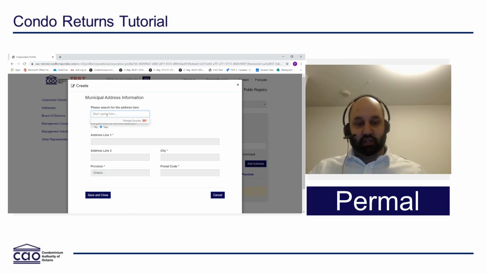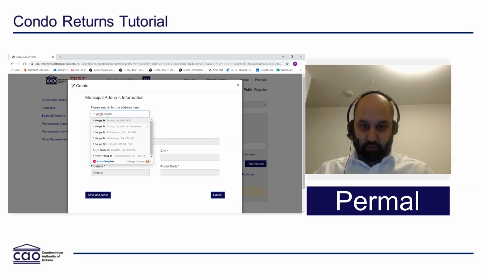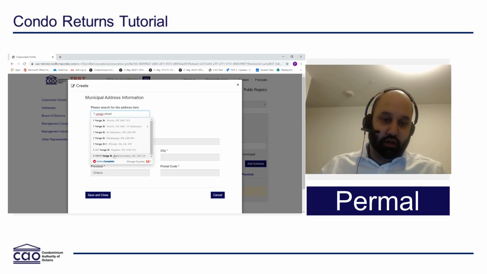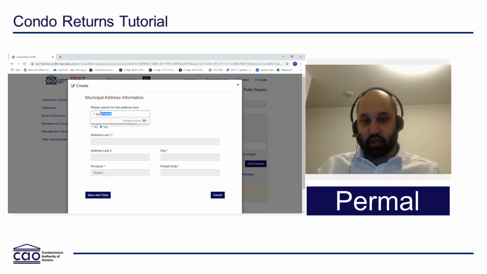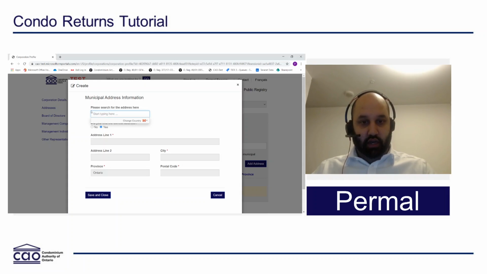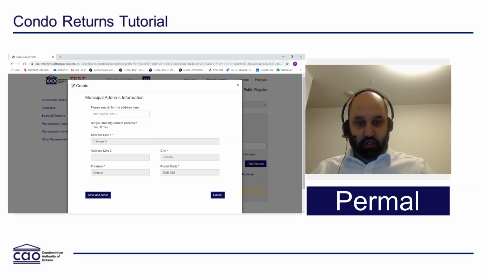In this case, if I were to put in 1 Yonge Street, I would see a number of different 1 Yonge Streets all throughout Canada, from Toronto, St. Catharines, Mississauga, what have you. If we wanted to add in this information, all we need to do is click on it, and it's going to populate all the information in this box down here: the address line 1, the city, province, and the postal code.